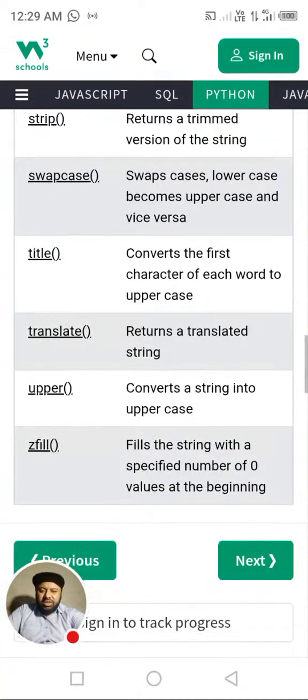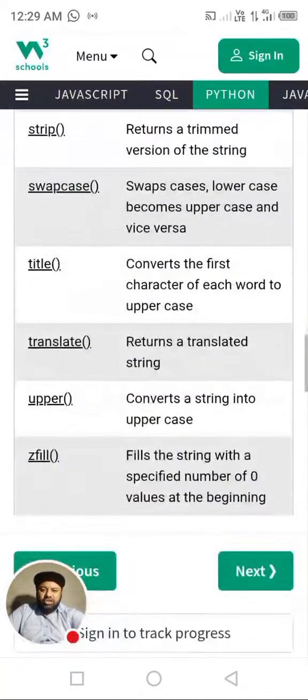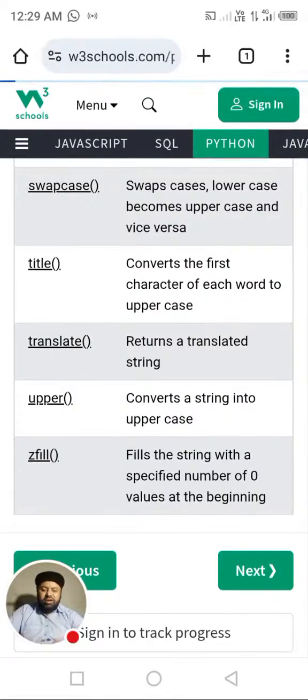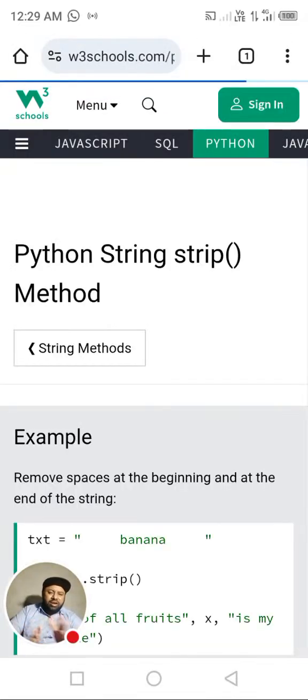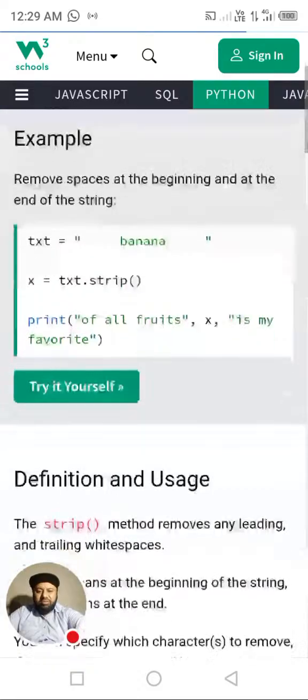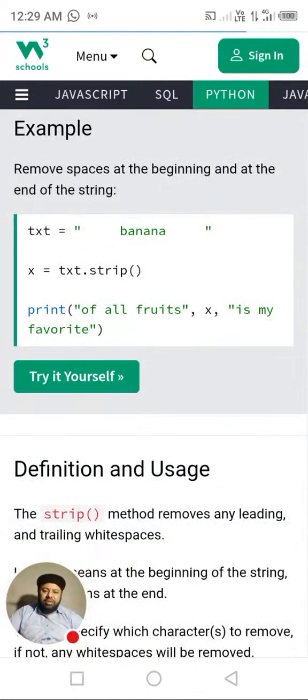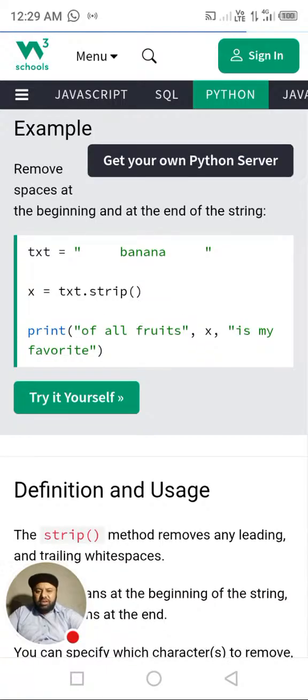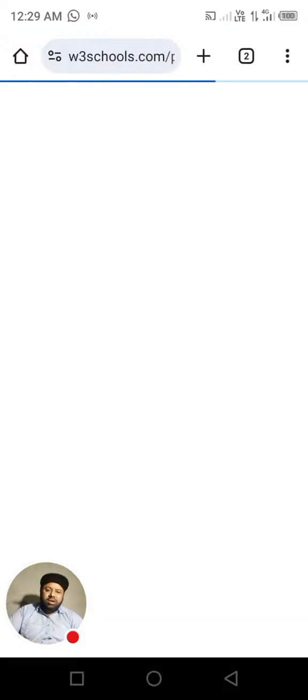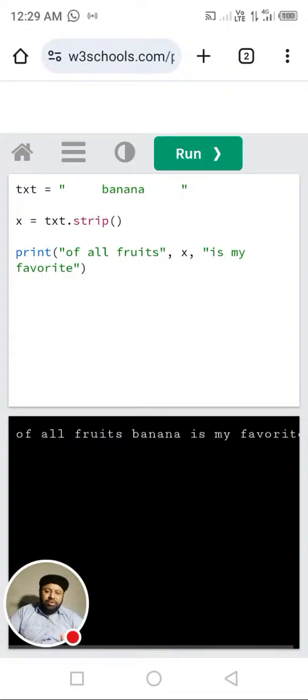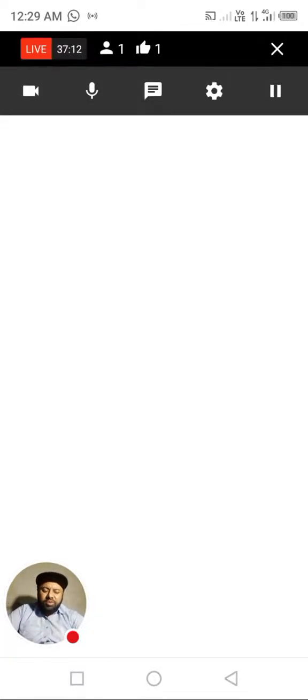So next is strip, which returns a trimmed version of the string. Just like our earlier step, left or right, both sides will be covered through stripping. It removes space at the beginning and at the end of the string. Here it is banana, and previously we were omitting from the right side. Now we are stripping all the spaces before and after, and we may give some value to the other of all fruits. Here it is, there's no space left. That's a very important function.